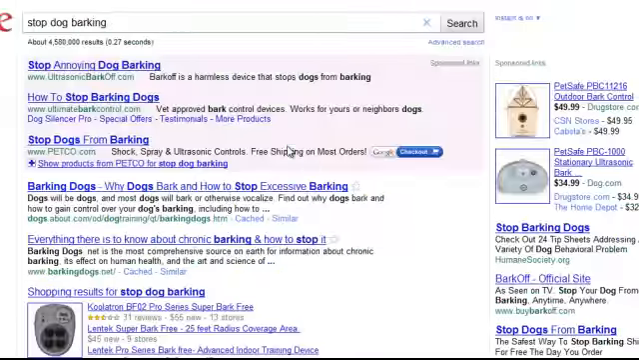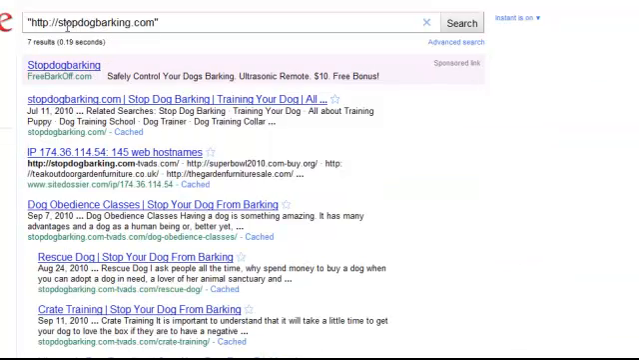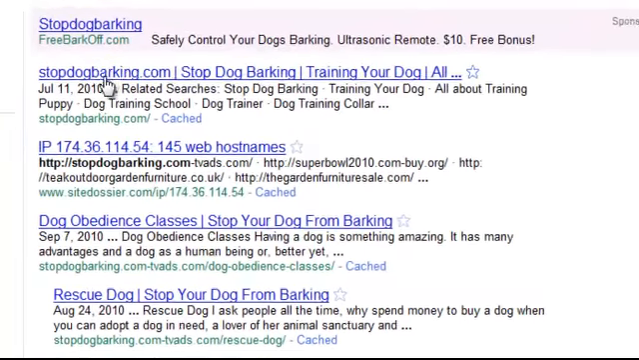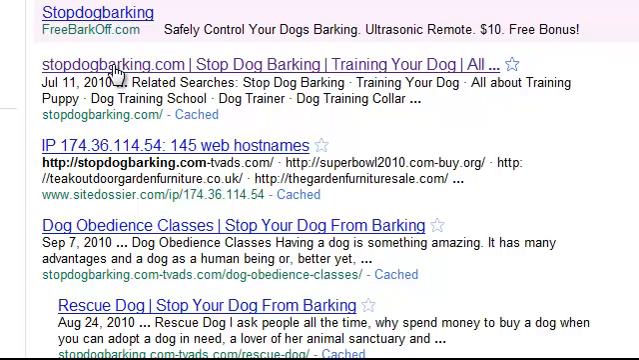This is what we're talking about, a keyword rich domain. Does anyone have the domain stopdogbarking.com? As you can see, I've searched for stopdogbarking.com in quotes. This is the easiest way to check if there's a website: search with the whole domain name, http://stopdogbarking.com. And it looks like it's there.